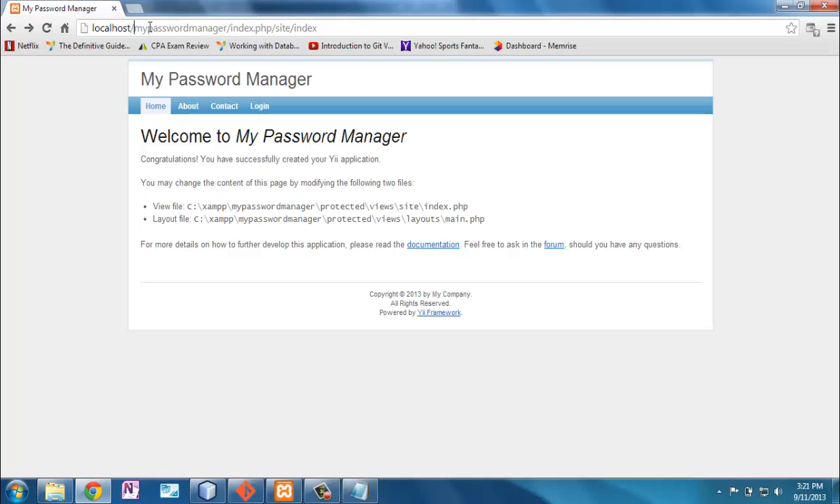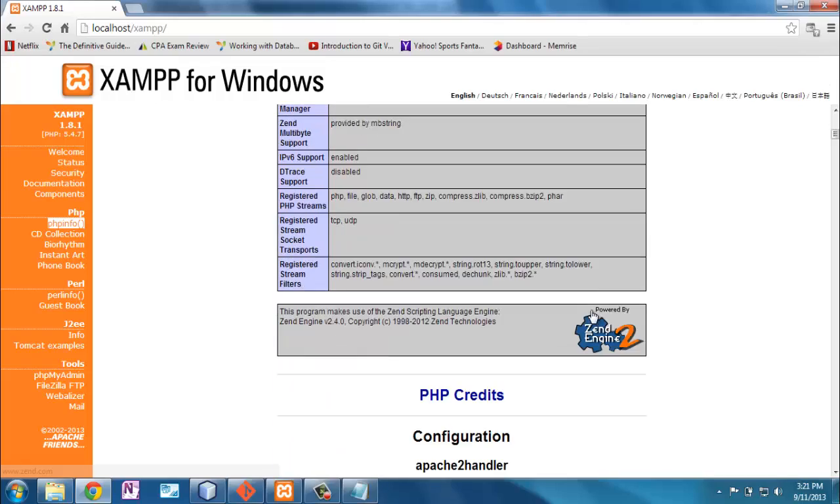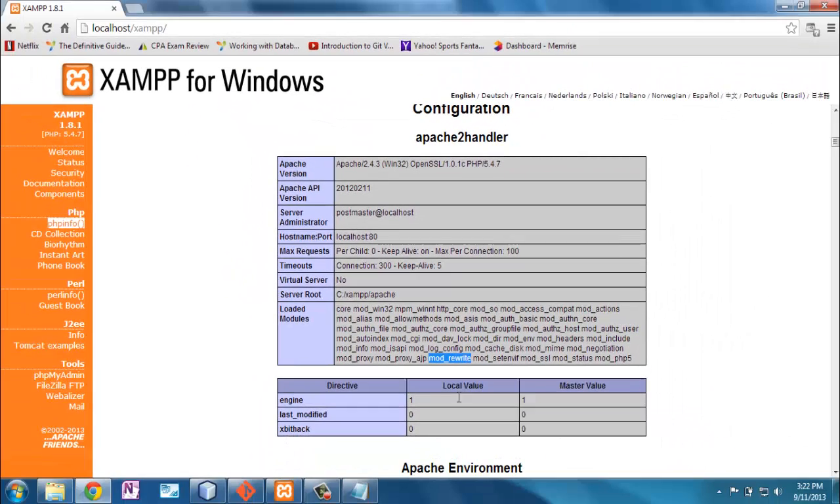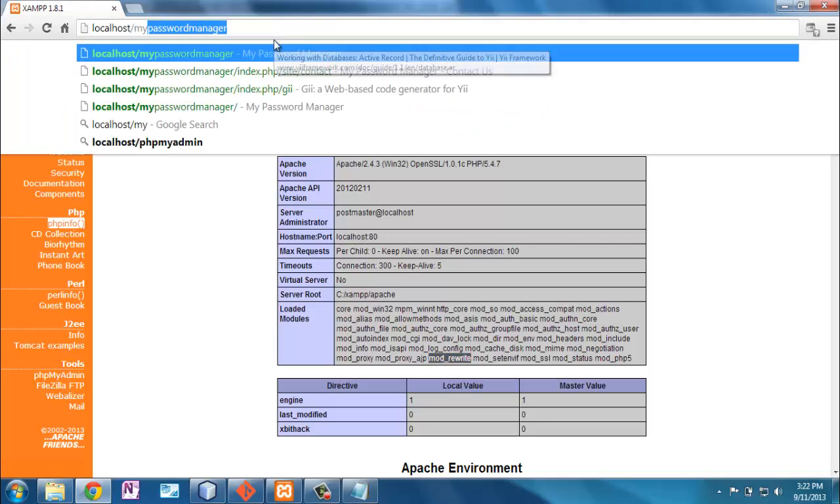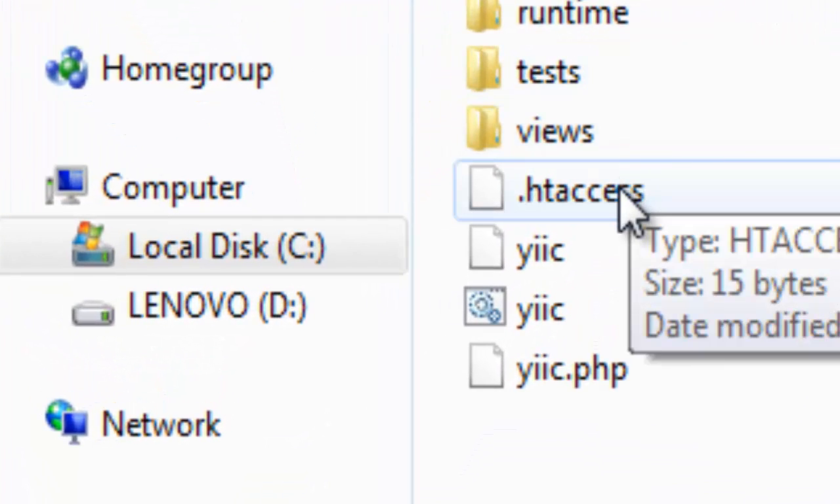First of all, we need to make some changes to the Apache server. So if I go back to my localhost and go to my PHP info, I want to make sure that the rewrite module is activated. And I see it here, mod_rewrite. If it weren't activated here in PHP info, I would go into the httpd.conf file and make sure that it wasn't commented out. But it is activated here. Next thing I want to do is I want to make sure that my .htaccess file is actually being parsed. When the application was built, it automatically put this .htaccess file in the protected folder.